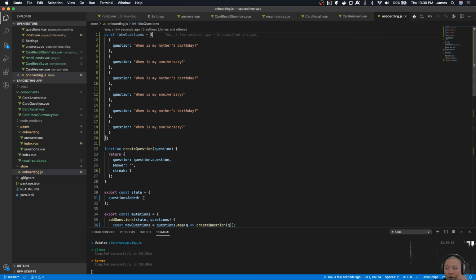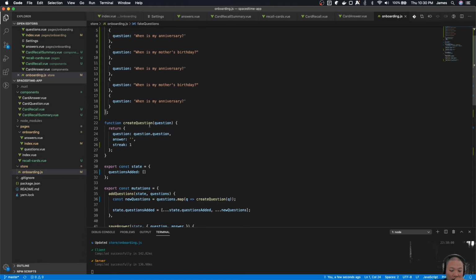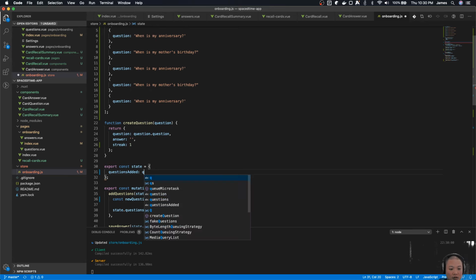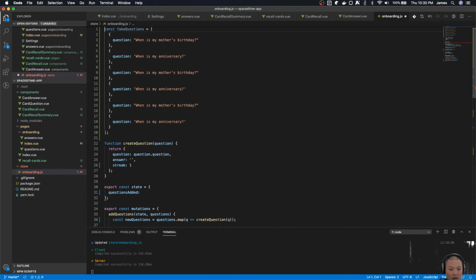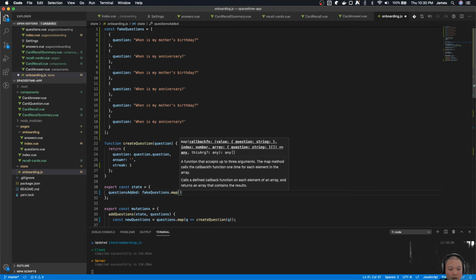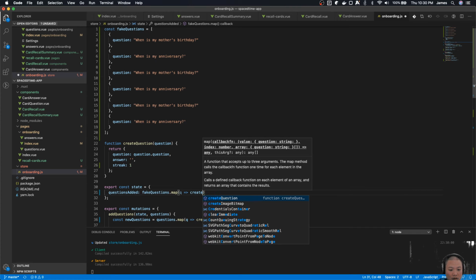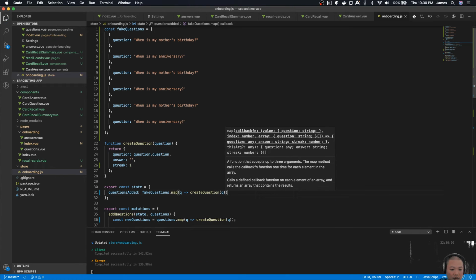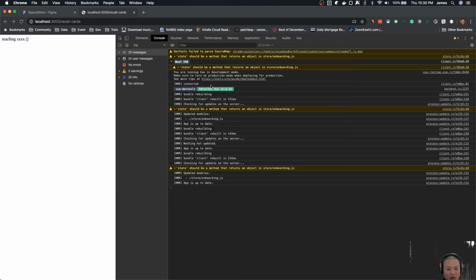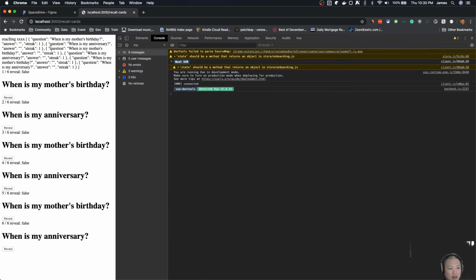Okay, now that I have questions, let me think. How do I add this? I can call a map function, so fakeQuestions.map, queue, and then I'm going to call createQuestion on the queue, and that should do it. And that should give me my initial state here. Awesome.